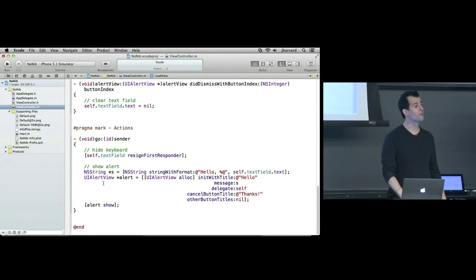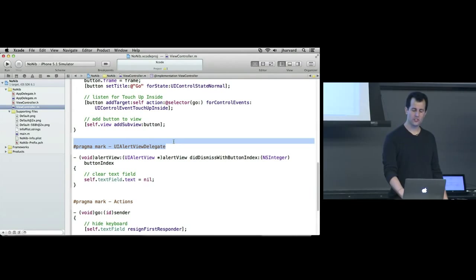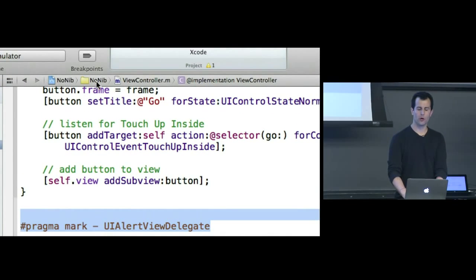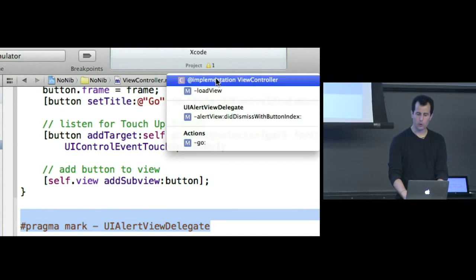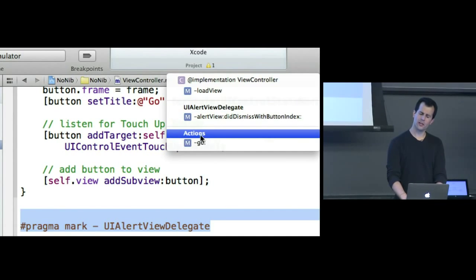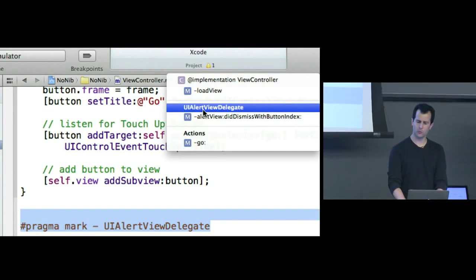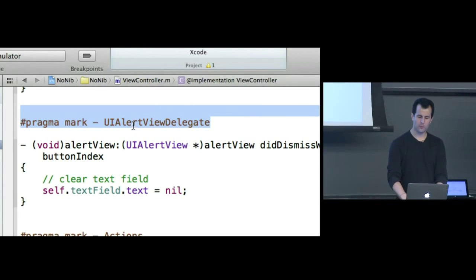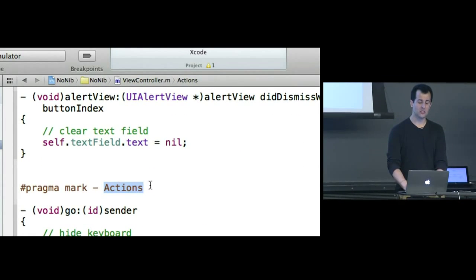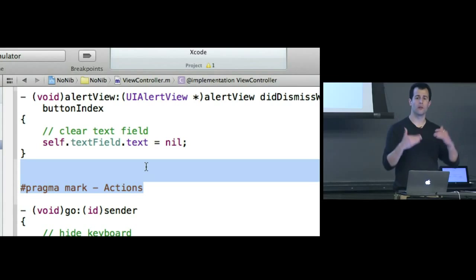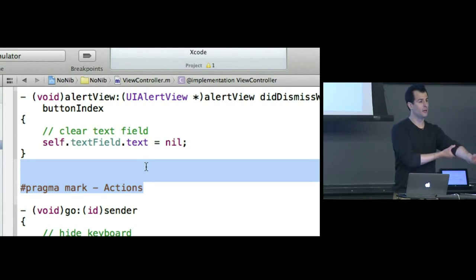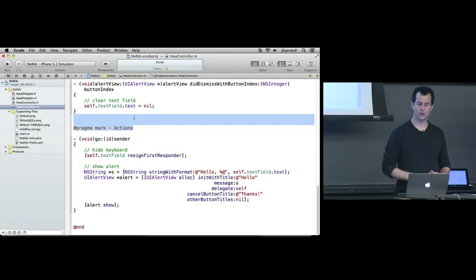Everything else is the same. Now, there is one new feature here. These pragmas, these preprocessor directives, these are just kind of a fluffy feature, kind of nice. I haven't used this before, but notice there's a little set of breadcrumbs up here that tell me where I am. If I click on, let's see, the rightmost one here, notice that it's kind of organized. Actions, UI alert view delegate with the bold facing and whatnot. That's coming from this. It is purely aesthetic, just to kind of keep your methods organized if you care to do that. It has no functional effect on your code.